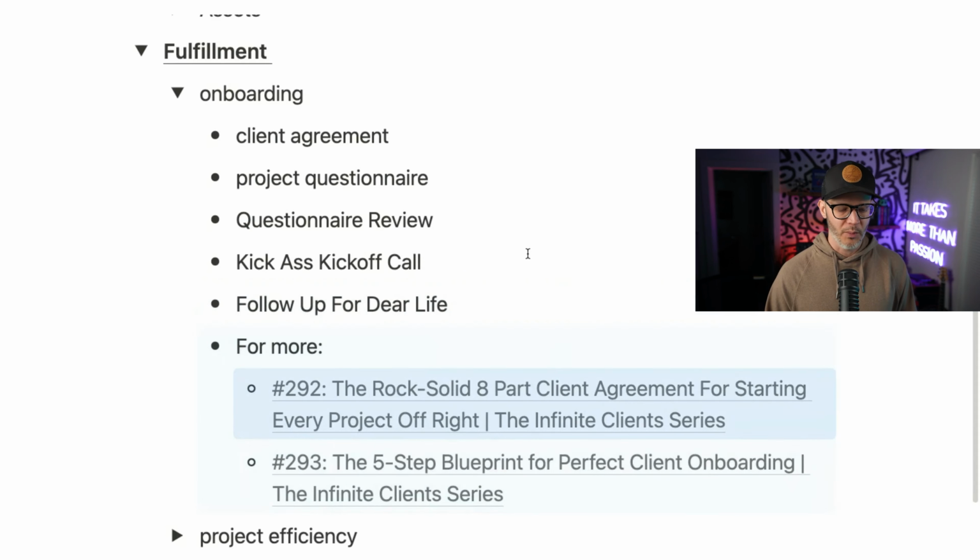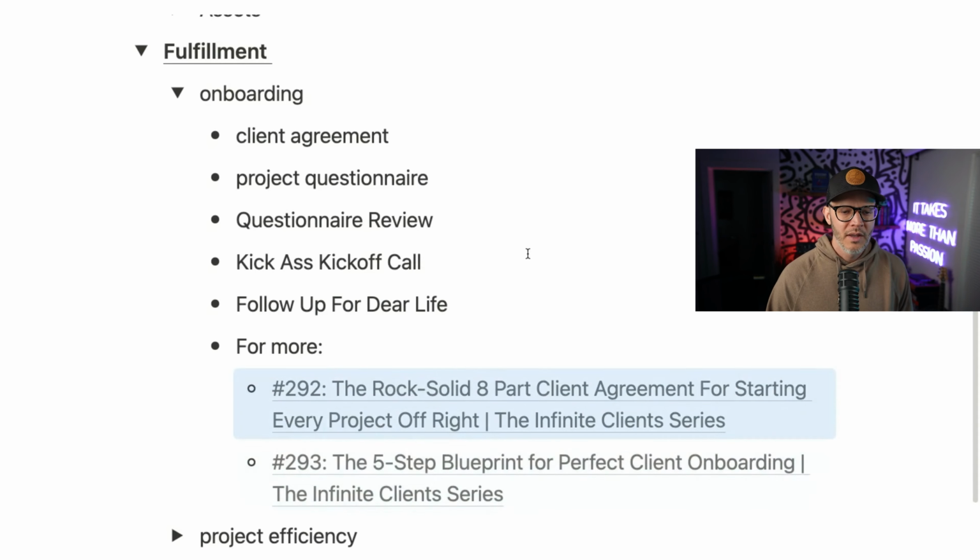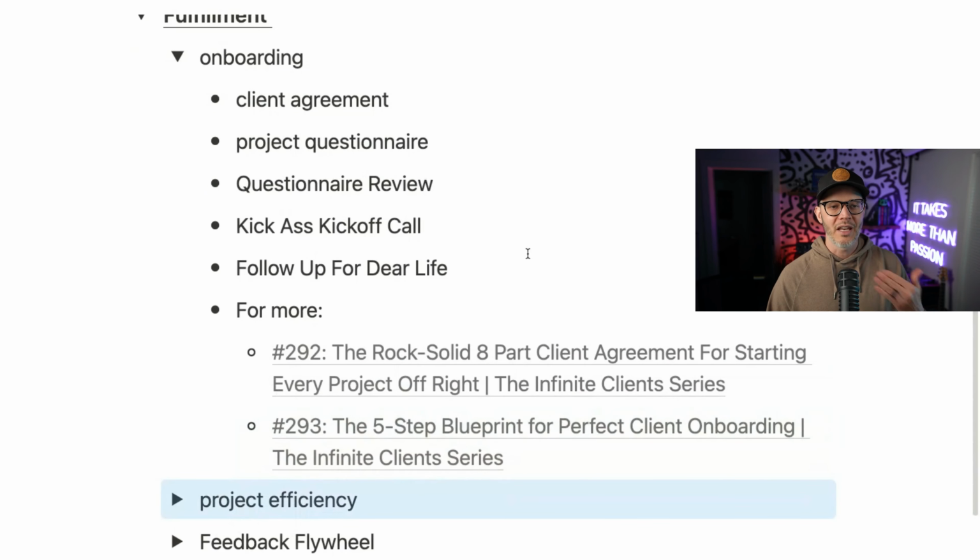If you want more on this, again, we have episode 292 titled The Rock Solid 8-Part Client Agreement for Starting Off Every Project Right. If you don't have a client agreement, listen to that episode. And then episode 293, which is the first step after that, is the 5-step blueprint for perfect client onboarding. That is the holistic overview of all those steps I just gave you, so that you have a lot more details about each individual step. So again, if onboarding's a weak point for you, start there.